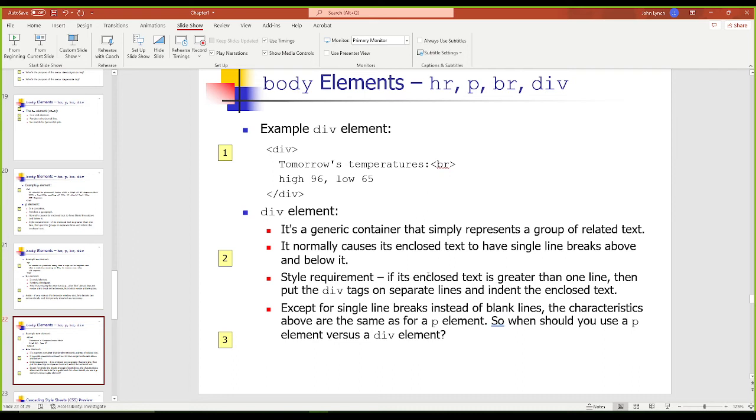So let's just say that you have, what's a good example? Maybe you're making a web page that has a cooking recipe, and then you have a part that's like a prep, how to do it, and then like a timing section.